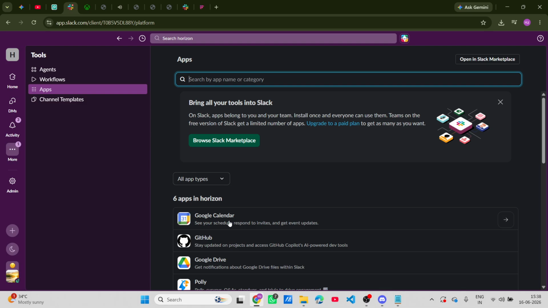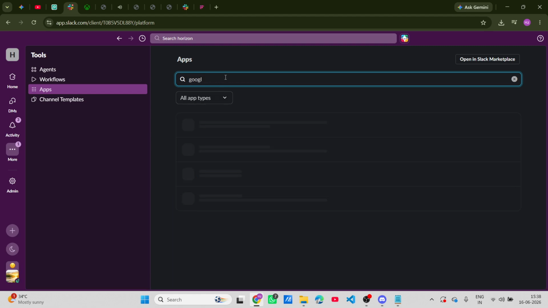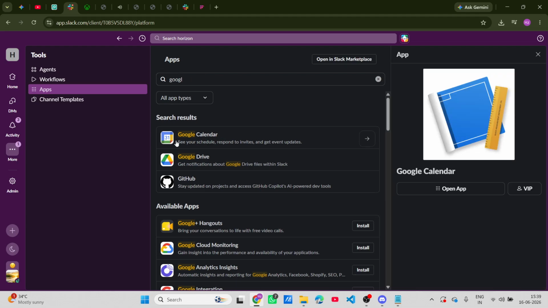Now that you're in the app directory, it's time to search for Google Calendar. In the search bar at the top of the page, type Google Calendar. You'll notice results appearing below, and you'll want to select Google Calendar from those options. This is the app that will allow you to sync your calendar events directly with your Slack workspace.